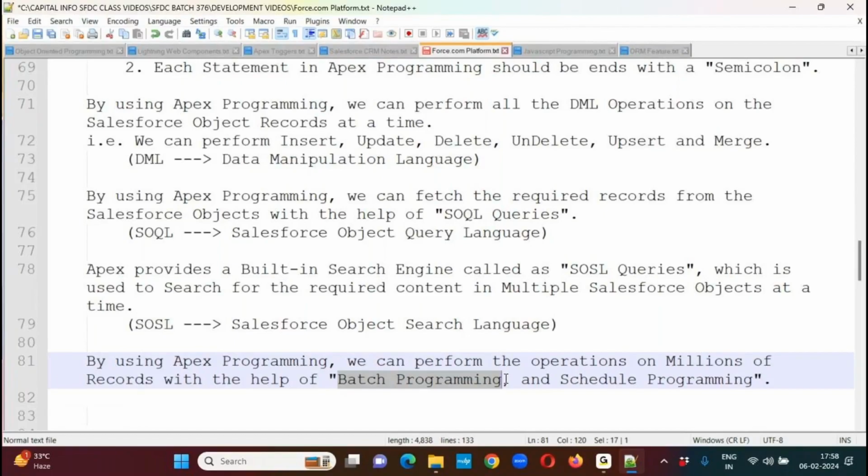For that reason, we are using batch programming and schedule programming also. That means instead of performing the operation right now, I want to make it scheduled. During the reports concept, we discussed how to schedule a report to run at periodical intervals. I want to perform these operations on every weekend, or every day early morning at 2 o'clock, or every week twice at night at 10 o'clock. Like that, if you want to schedule some business logic to run, we can use schedule programming. Okay, clear?